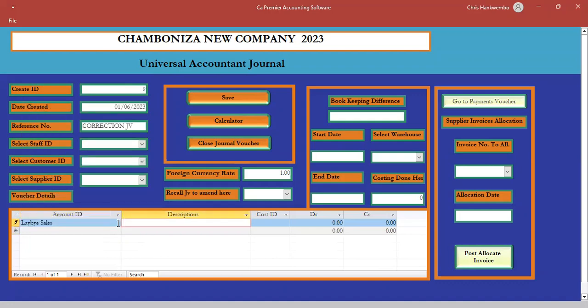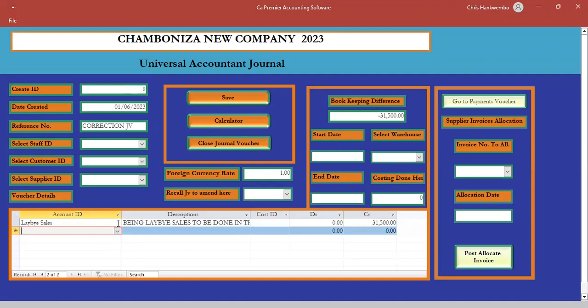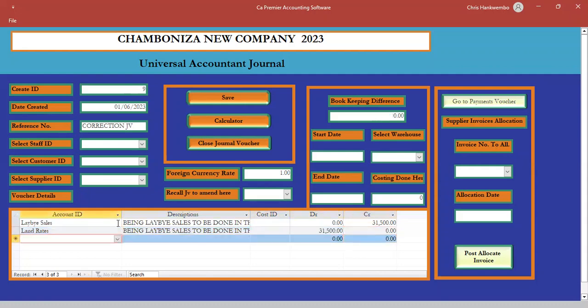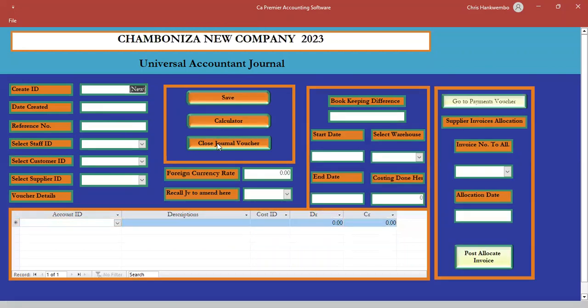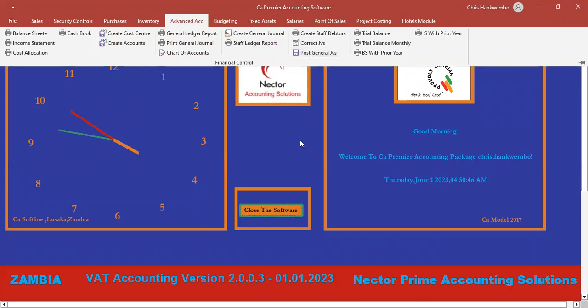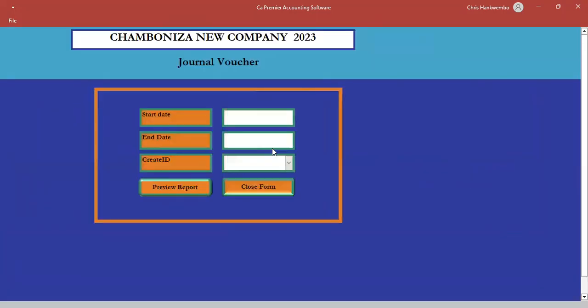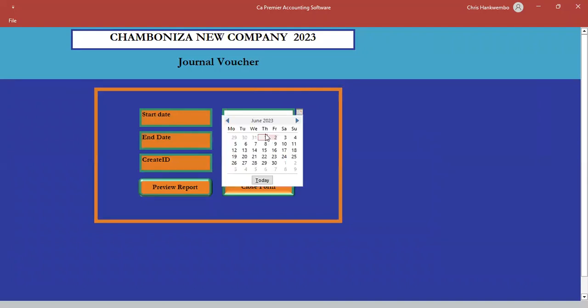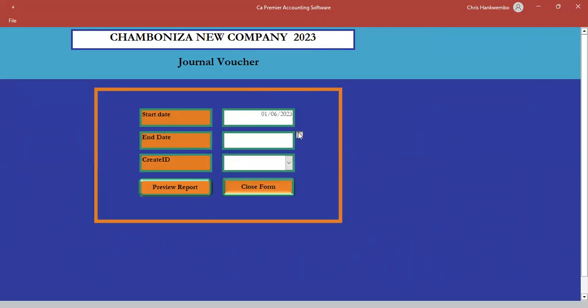You can see lay by sales, which I was supposed to use. So now this one would be 31,500. Then land rates, which was a mistake, 31,500. Okay, all right, done. Post again. Oh, maybe you also wanted to see the journal. You need to be printing this one as well if you want. But if you feel like you want to save paper, you don't need to print it, but I will show you how to print it.